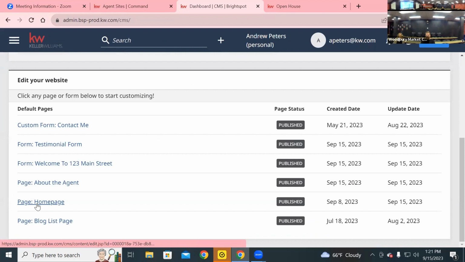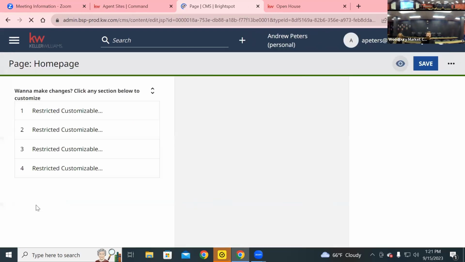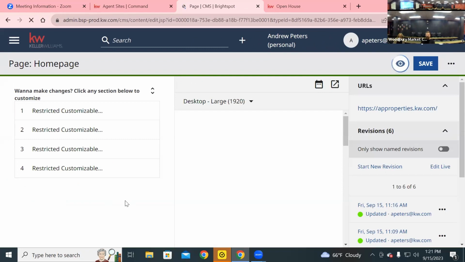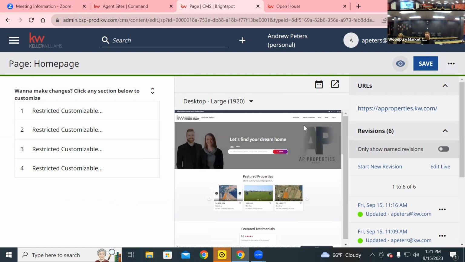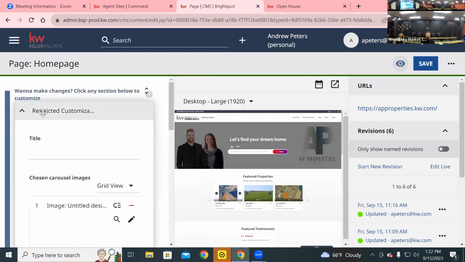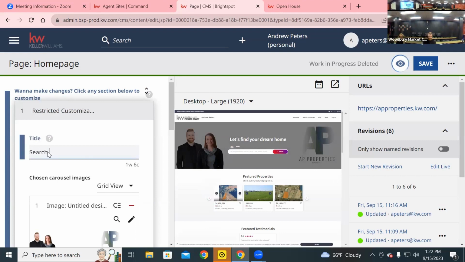The bulk of your editing right now comes in this homepage. This is where we are going to start to change what is said here, and if you have other photos you want back here, what is displayed. So this first one is the title of the carousel. Everyone says, let's find your dream home. You can change it to whatever you want, and as I type, it starts to make, oh.